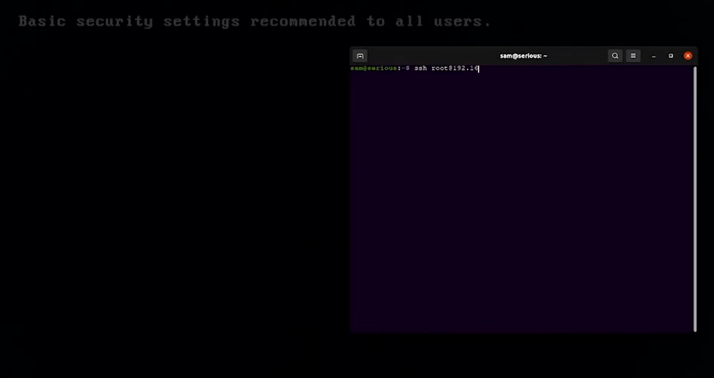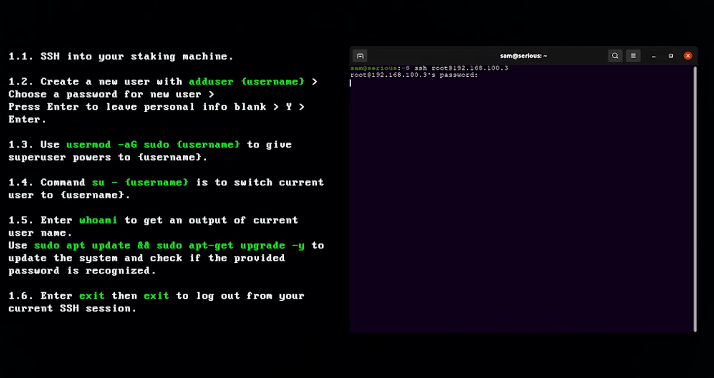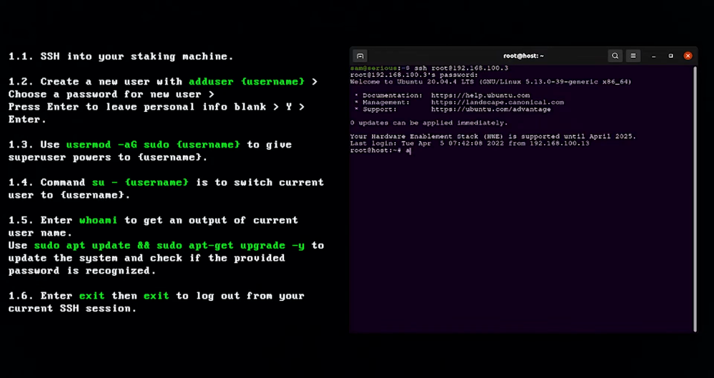To start with, SSH into your staking machine. Create a new user with the adduser command. The username OG will be used for the demo. You can use any other name in place of OG.